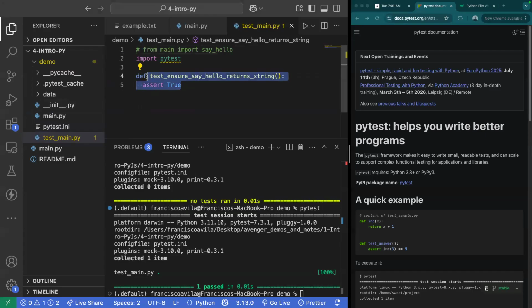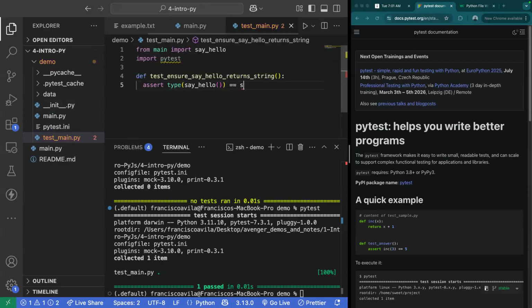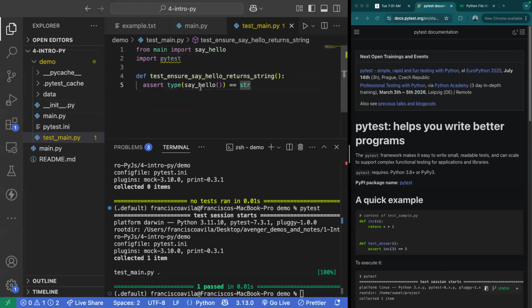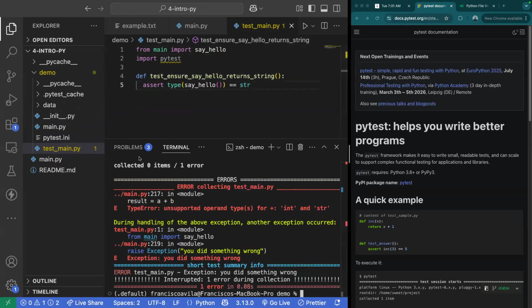As of now, it just says return string. But now we can import that say hello function and assert that type say hello is equal to a string. I go ahead and execute Pytest again, and now I receive an error, which is coming from my try and except block, it looks like.